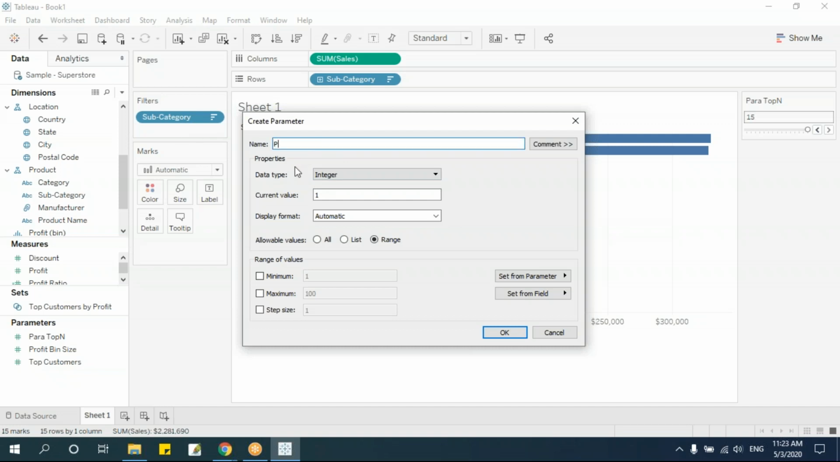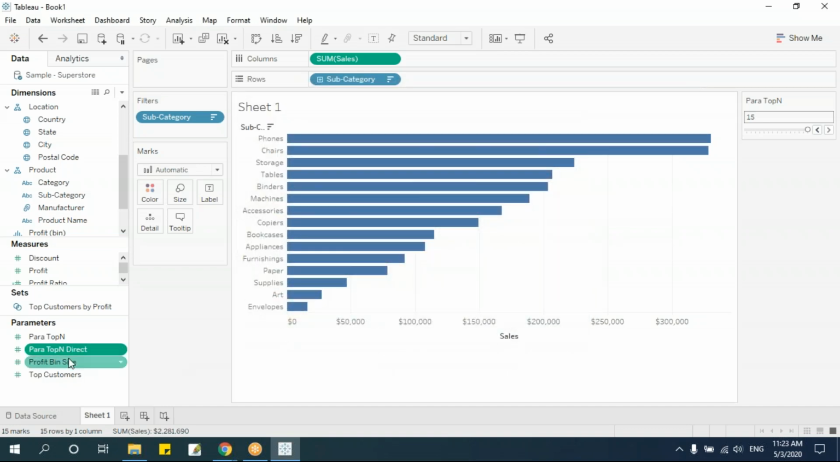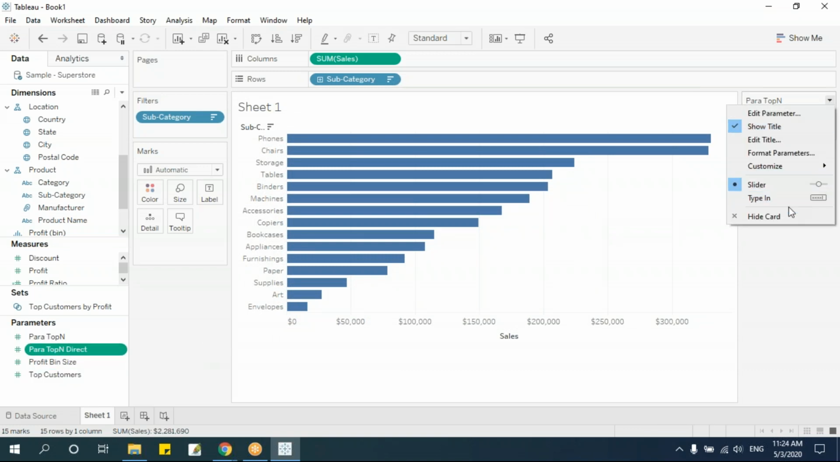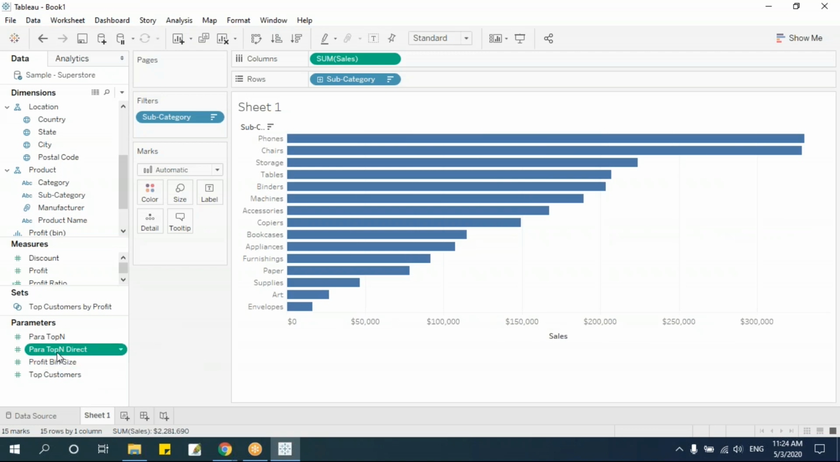Now I'll change this to para top n and say direct. Here it asks for minimum and maximum range. Again, now I'll give 1 to 15, but now the step size as 5. Now I'll say okay. Now again I have one more parameter here, top n, this one. Let me remove this. I'll say hide. Now I have this parameter, that is top n direct.